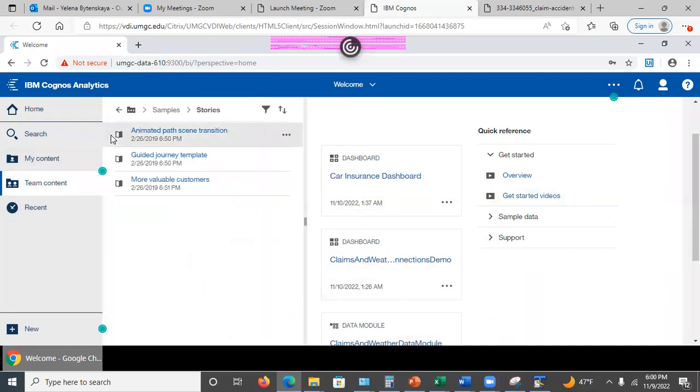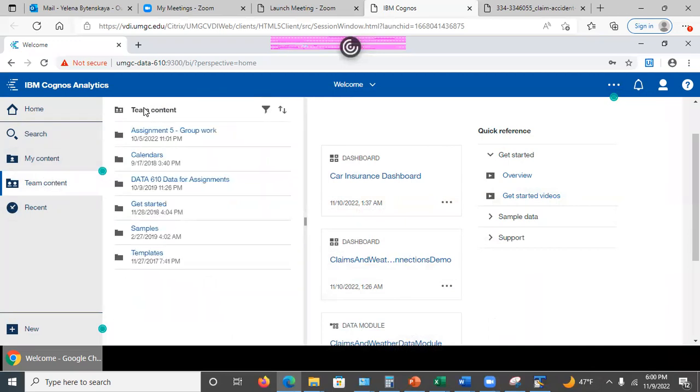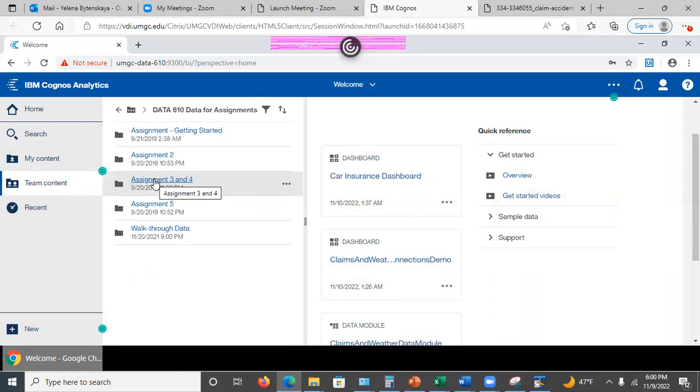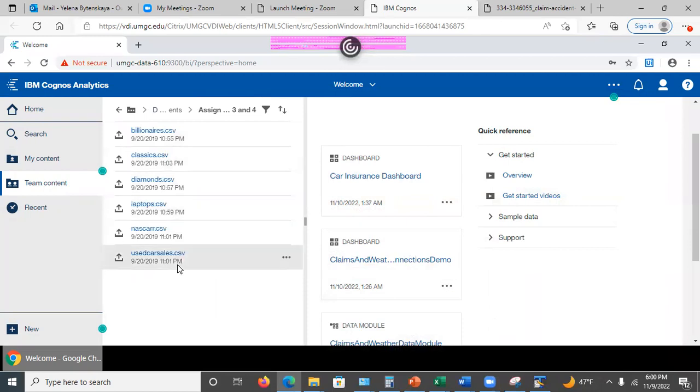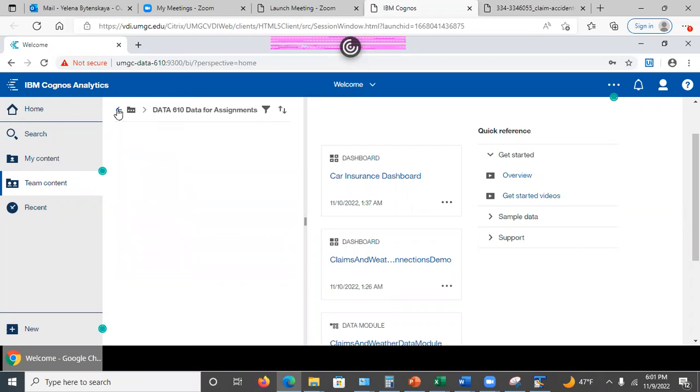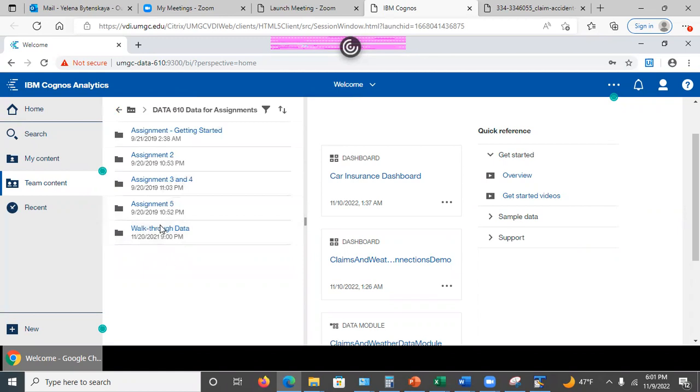So look, team. Here it just shows you where you are currently. You want to go back to team content. So see that this is the data for assignment. Assignment 4 is a continuation of 3. So the data that you put for 3, you're gonna use it for 4, right? The same data. Well, you're familiar with the data. You already did some exploration, right? So you can reuse your work from assignment 3 to 4. Fair? Yeah, probably.